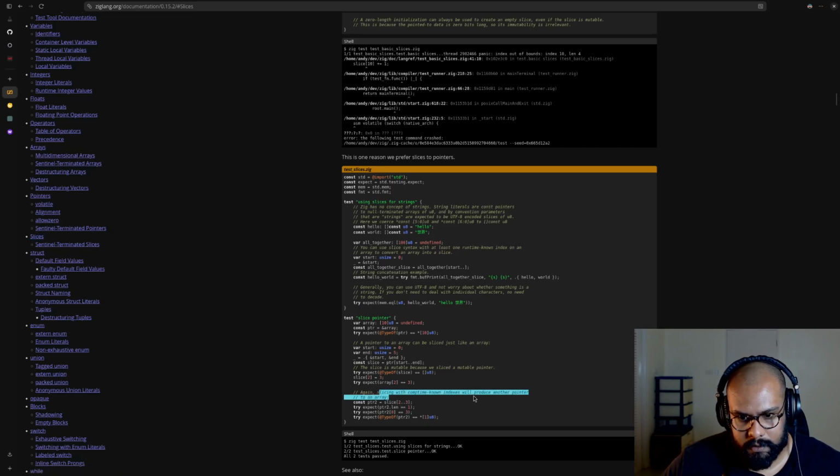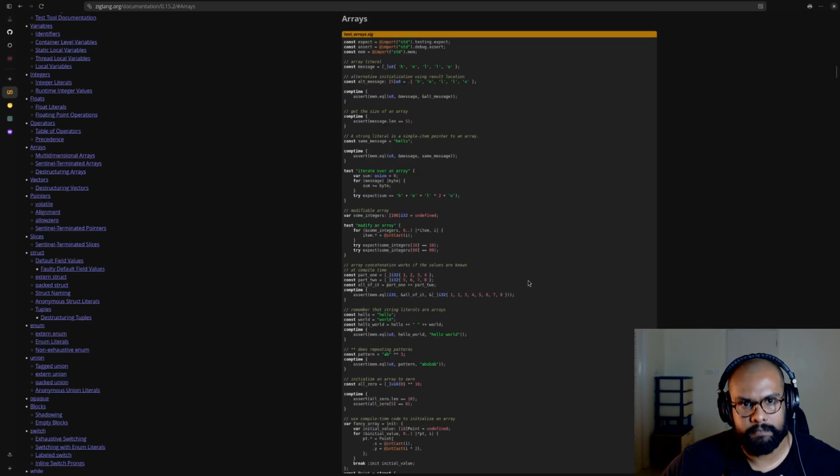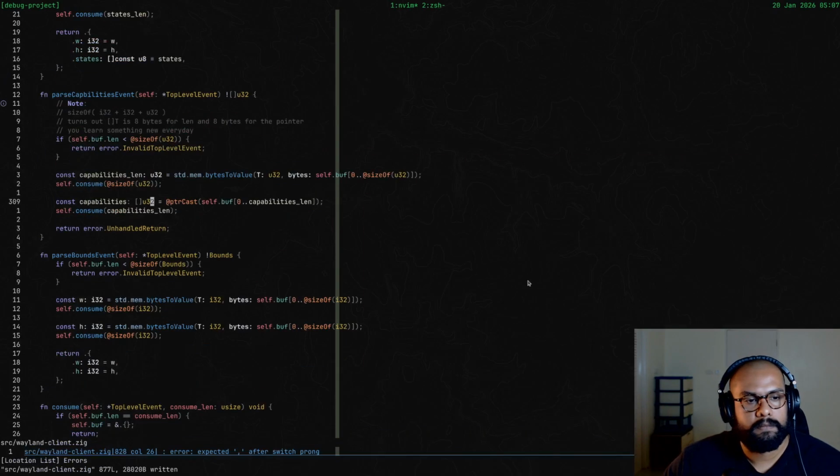Slicing by comptime-known indexes will produce another pointer to an array. And it will point to a... as far as I think, this should work. Should. Alright, let's just see if that works.